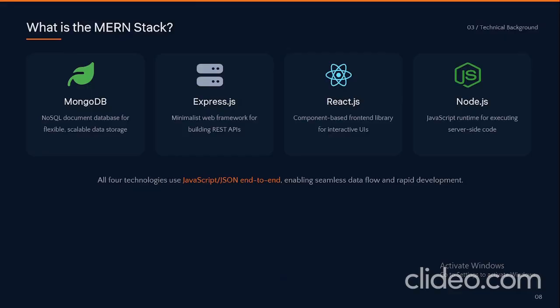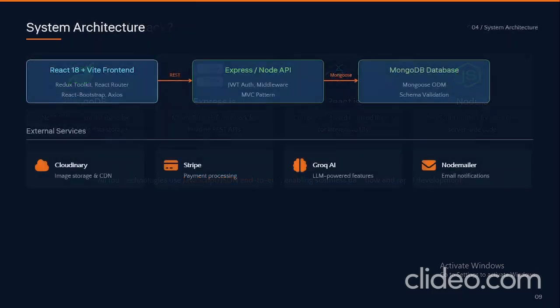Yes, the reason this stack works so well together is that the four P's speak JavaScript and JSON. So data can flow from the database to the backend and to the front end without constant translation between languages. System architecture.